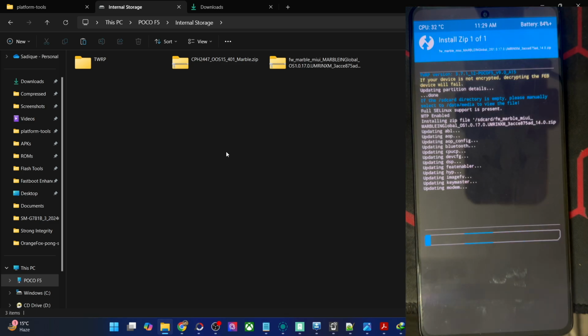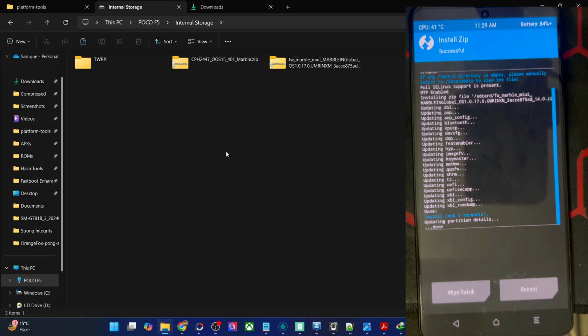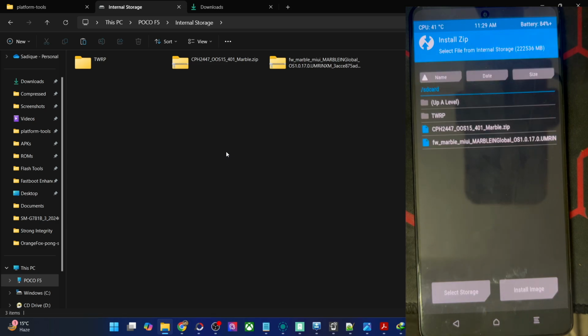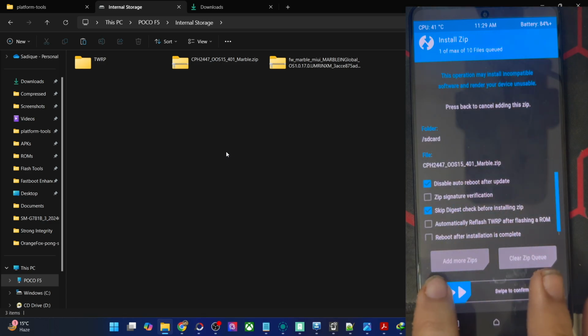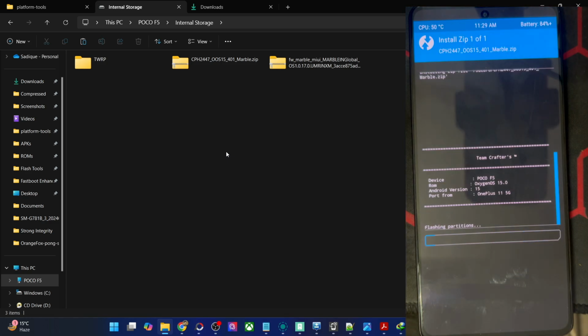The flashing will take only around 4 to 5 seconds. So let's just wait, and the flashing is now done. And now you can flash the ROM file. So choose the ROM zip file and swipe to flash once again. The flashing will now start and this could take a while. So let's just wait for the flashing to complete.